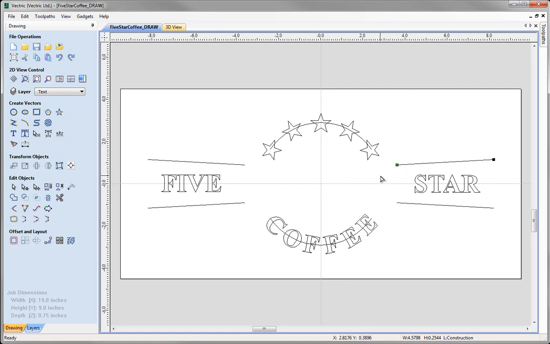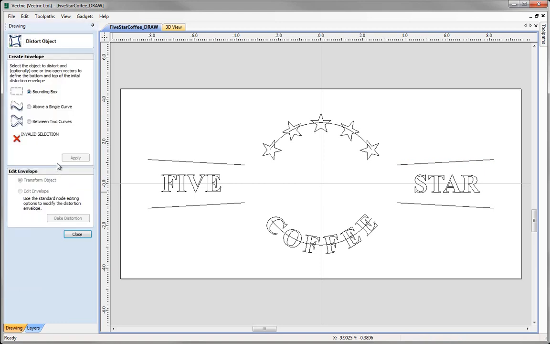So once we've done that, we can press Escape on the keyboard, or we can go over to Edit Objects and select the Selection Mode arrow. If we just click into the white space to deselect the current line, we can now go over to Transform Objects and select the Distort Selected Objects tool, which is what we're going to use to distort our text in between these two lines. So first of all, in the form, we want to specify that we want to distort our selection between two curves, so just highlight that there.